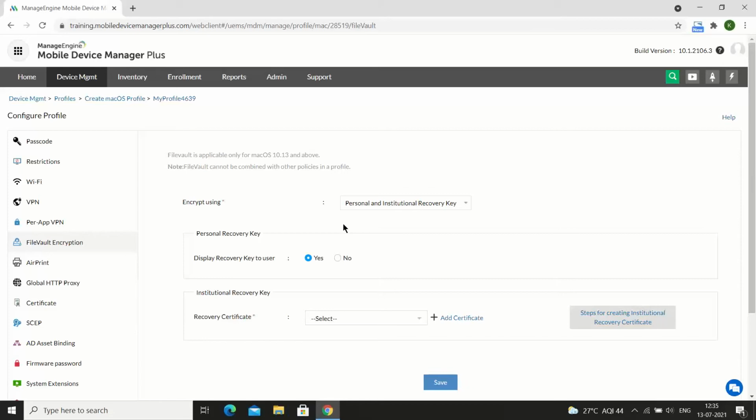If in case your users forget the passwords and have not noted down their personal recovery key, you can choose to display the recovery key right on the console. So you can make note of it and decrypt the device using the personal recovery key, or you can use the institutional recovery key and decrypt the device. This option is available only on the MDM server.